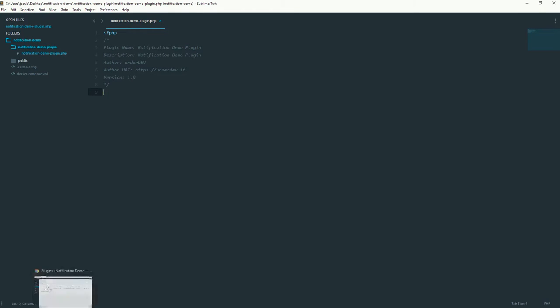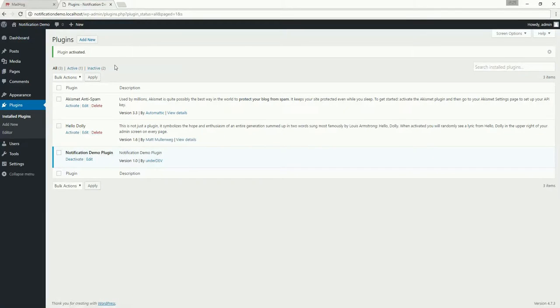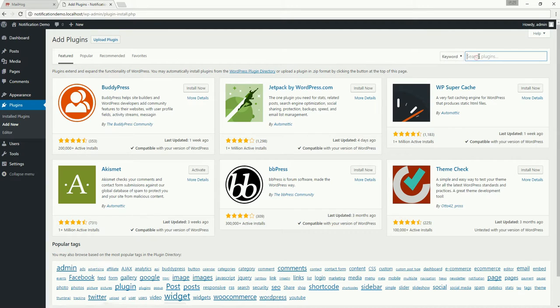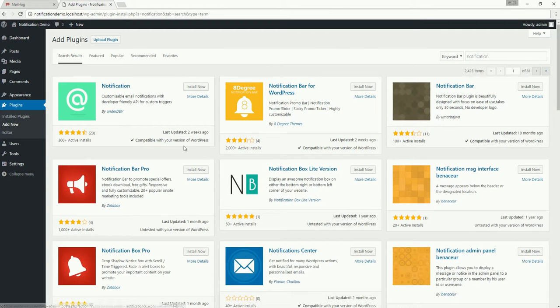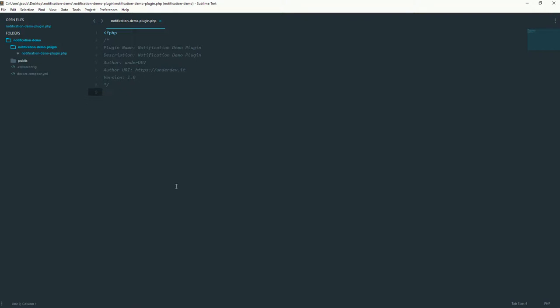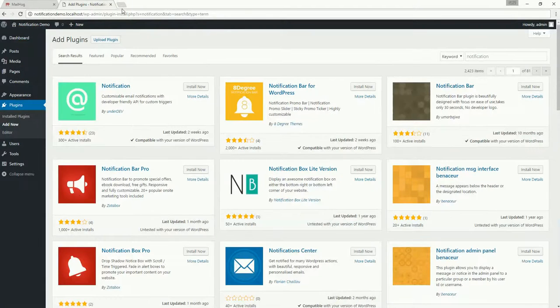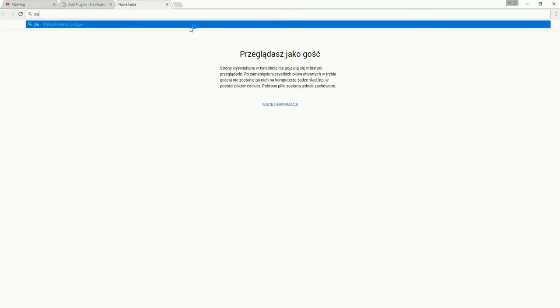Okay, so I will install my dependency, which is the notification plugin. You can find it in the WordPress.org repository. You can just install it from here. Or you can just drop it into your project's dir and require the load file. I'm going to use Composer. There is an official package available.